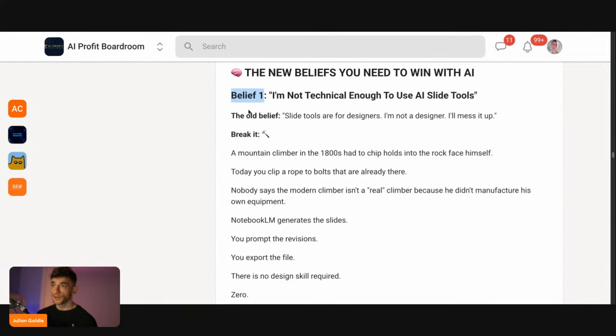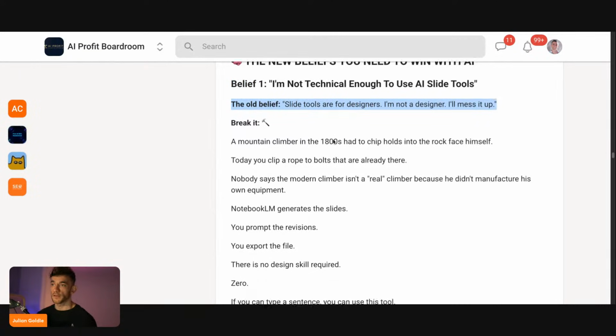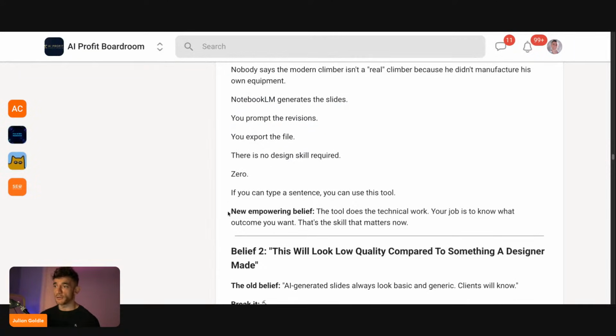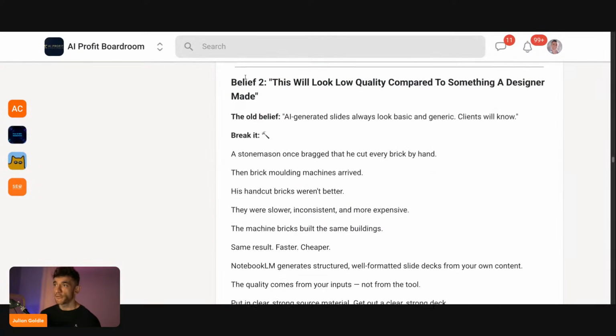Now, the old belief was that slide tools are for designers. I'm not a designer, I'll mess it up, etc. Honestly, the new empowering belief is that the tool does the technical work. Your job is just to know what outcome you want. That's the skill that matters now. Other people say, well, this looks low quality compared to something a designer made. And the old belief was that AI generated slides always look basic or generic and clients will know, right?